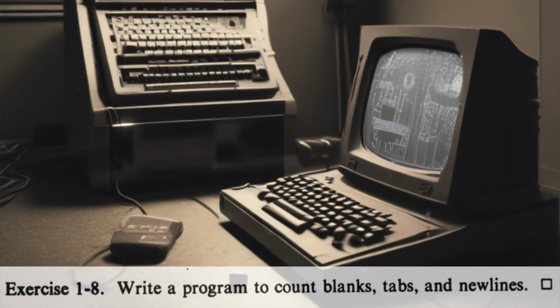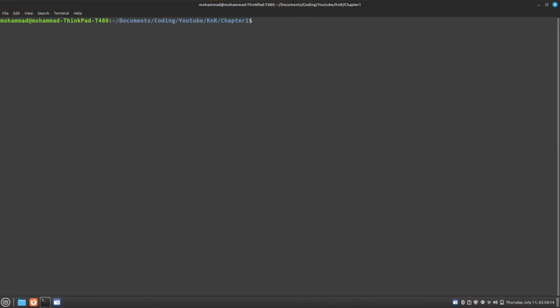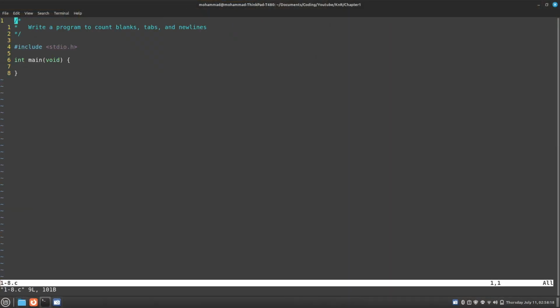In this video, I'll be going through exercise 1.8 of the C programming language textbook by Brian Kernighan and Dennis Ritchie. Now, exercise 1.8 says to write a program to count blanks, tabs, and new lines. So the first thing I'm going to do is declare and initialize 3 integers that will keep count of the amount of blanks, tabs, and new lines encountered.